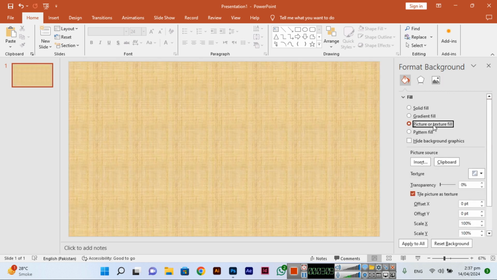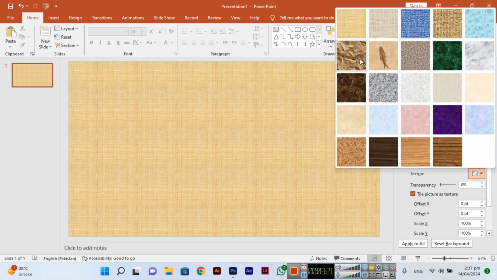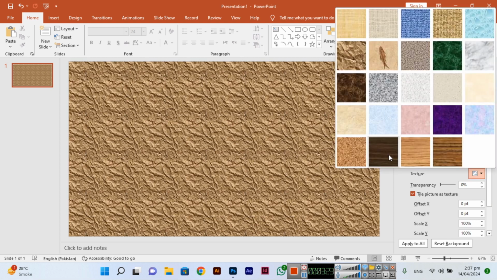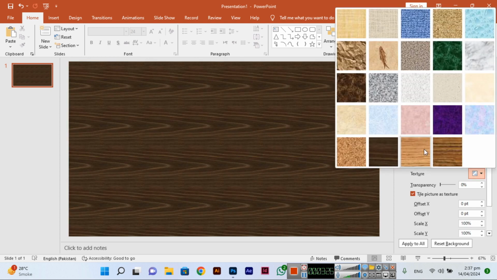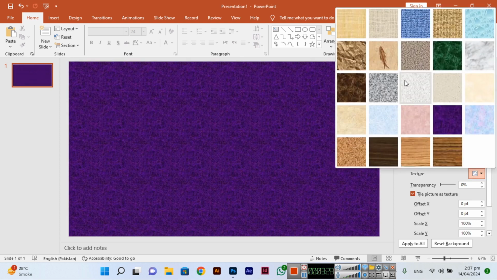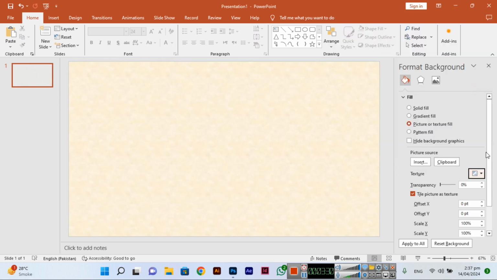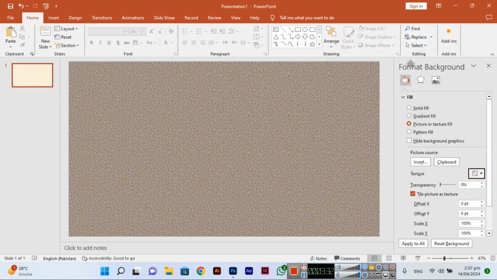Picture or texture fill, you can insert a picture from here, or you can also use texture fill, see, automatically the texture is coming. And same thing, transparency and other things you can change. Texture you can apply like this one, see, different textures we have, so we can apply as a background, see, so it looks also stunning.